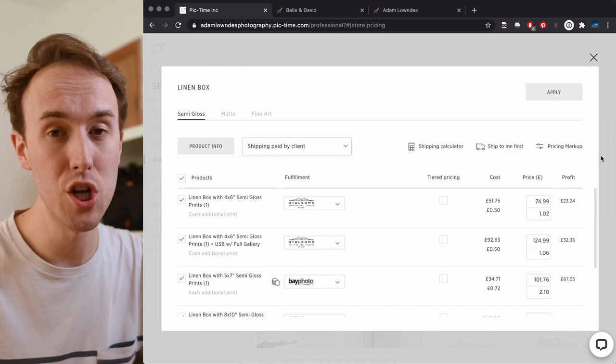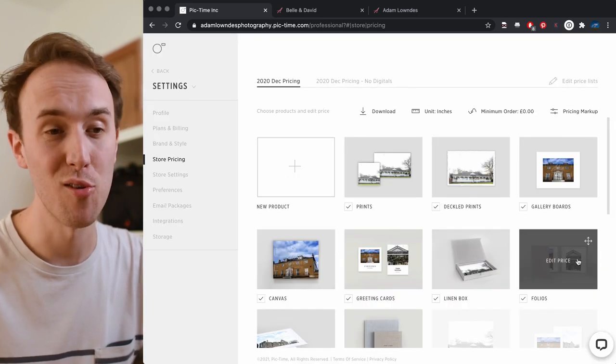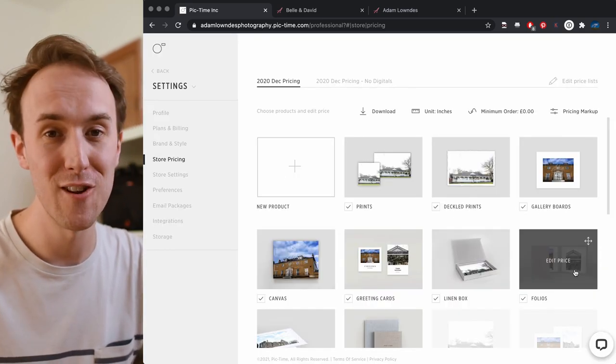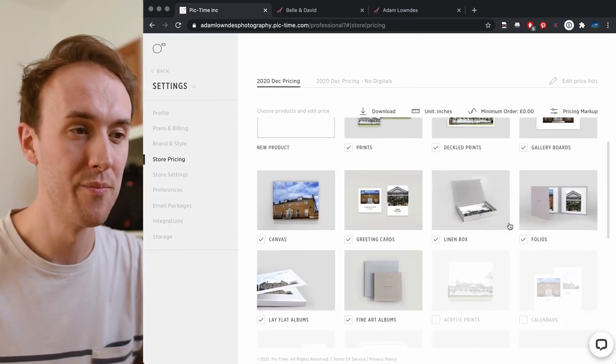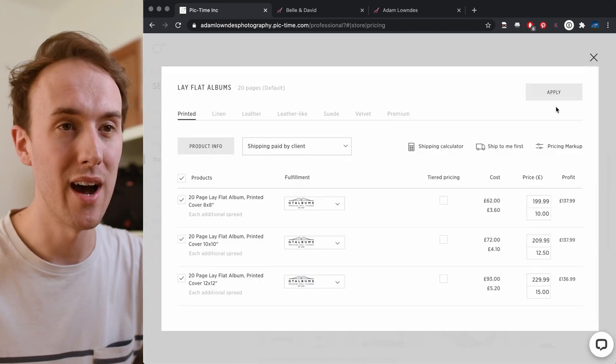My prices may be cheaper or higher than what you charge, that doesn't matter. I live in Stoke-on-Trent, Staffordshire. It's a completely different climate to where you're probably working from. Lay flat albums and fine art albums.